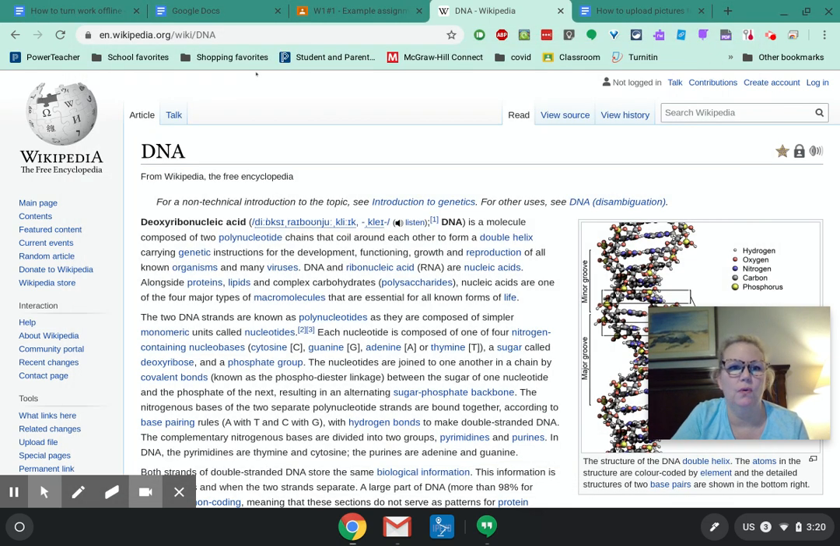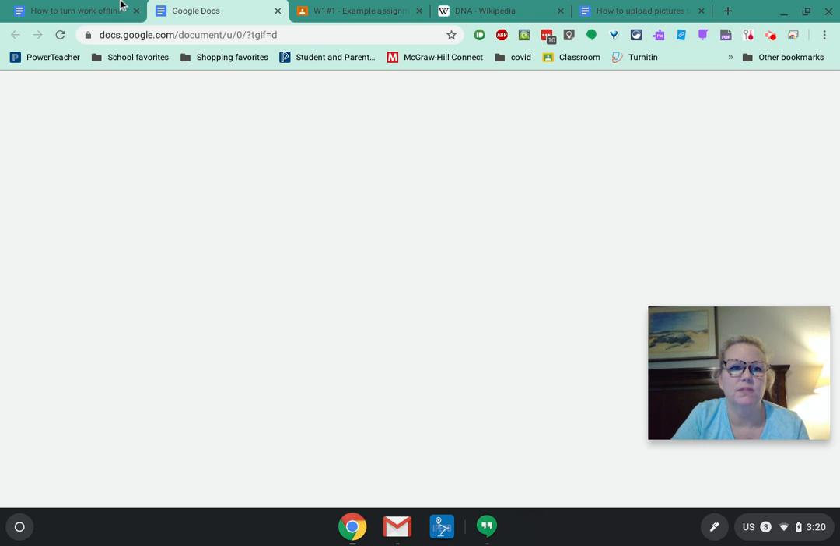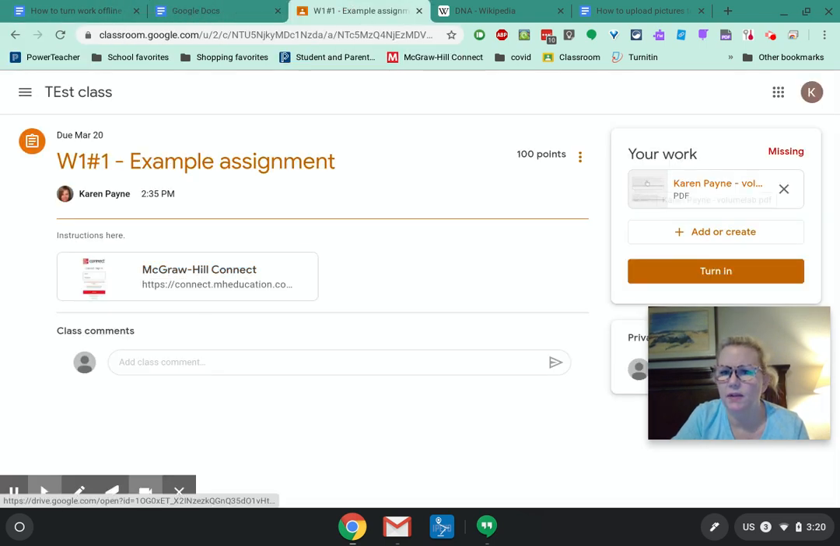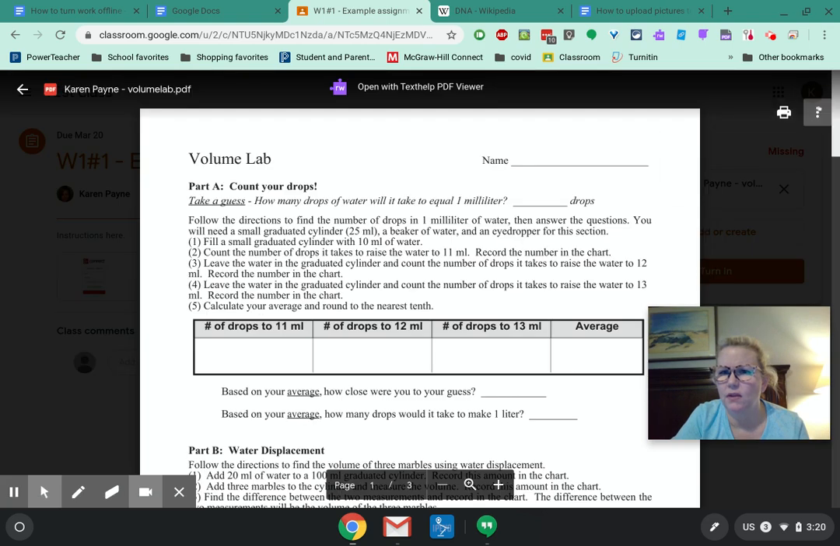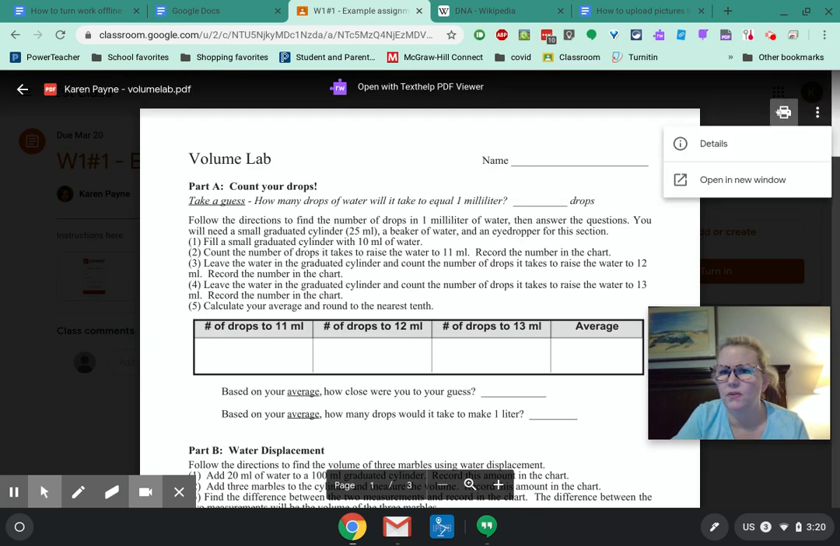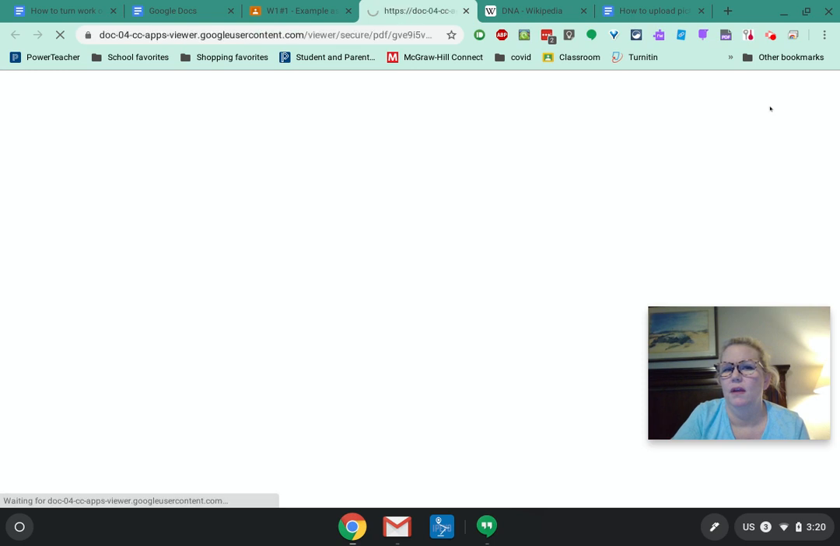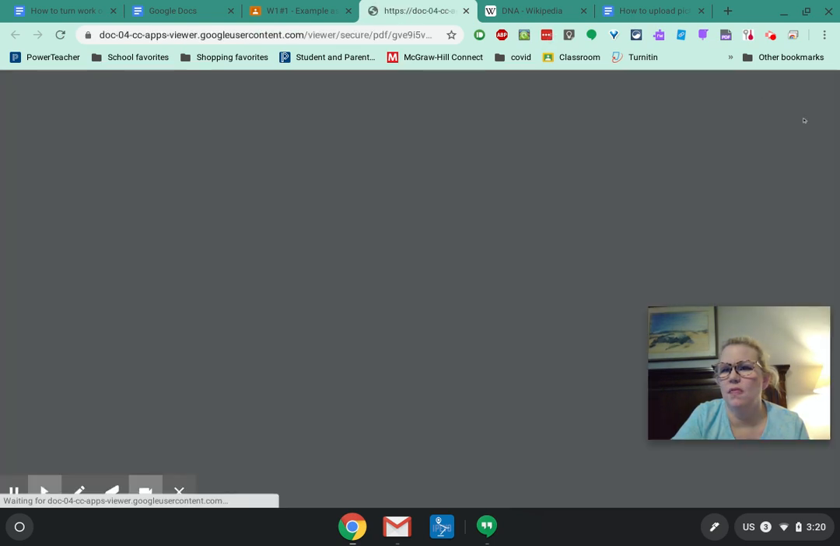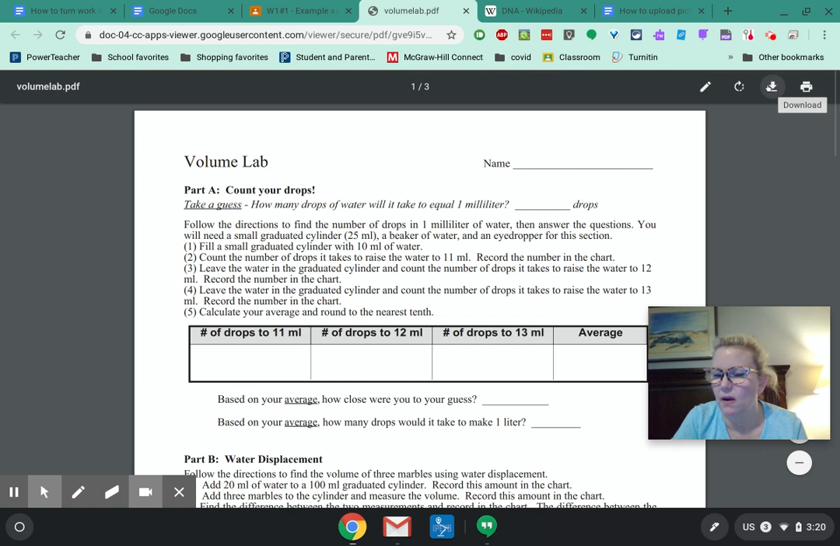You can also, some of the documents on Google Classroom, you can open the document and then you can click print. And on the print screen, there'll be a little download button right there, and you can download that to your computer. Now, this would be documents that you're not necessarily going to turn in. For the documents you are going to turn in, here's how you do that.